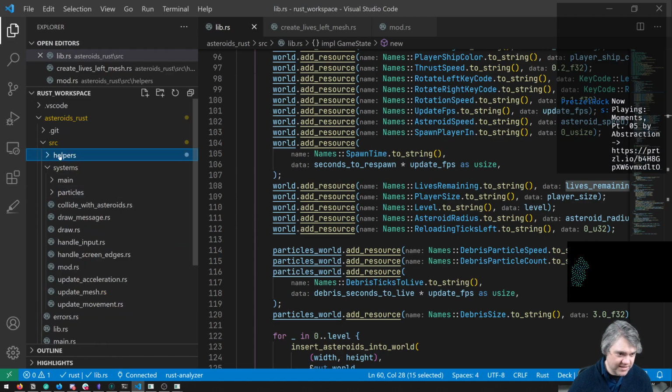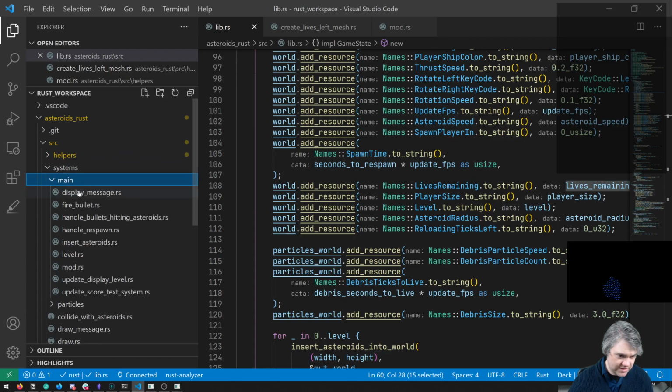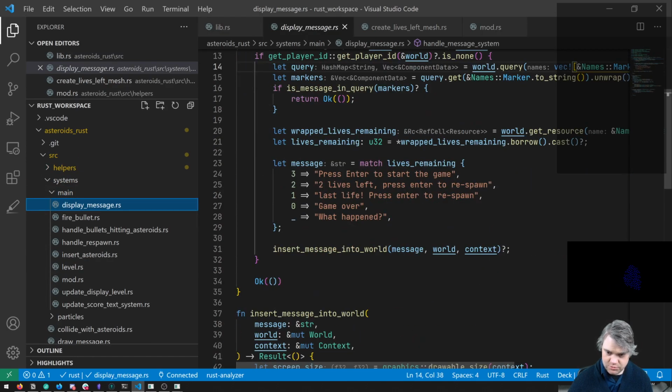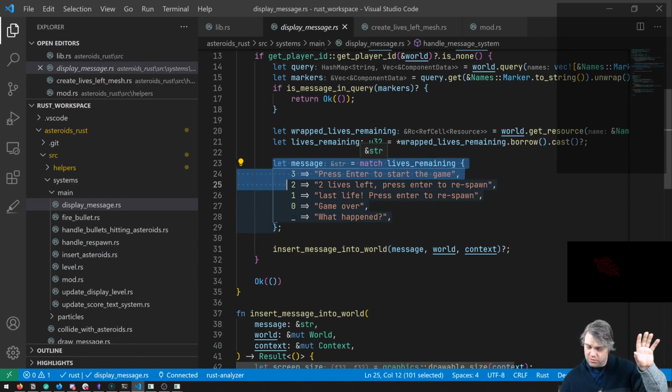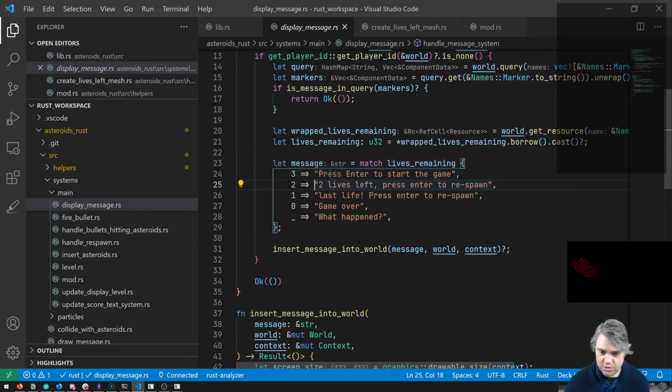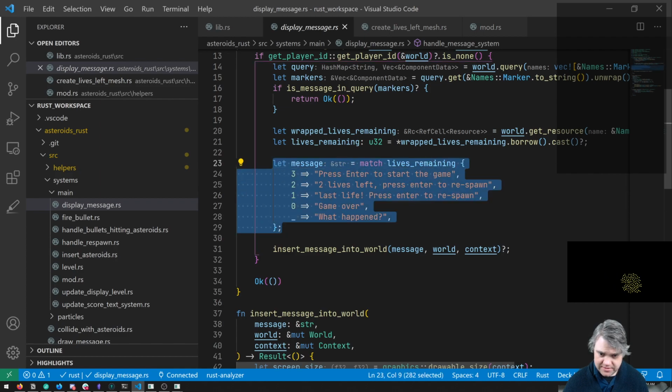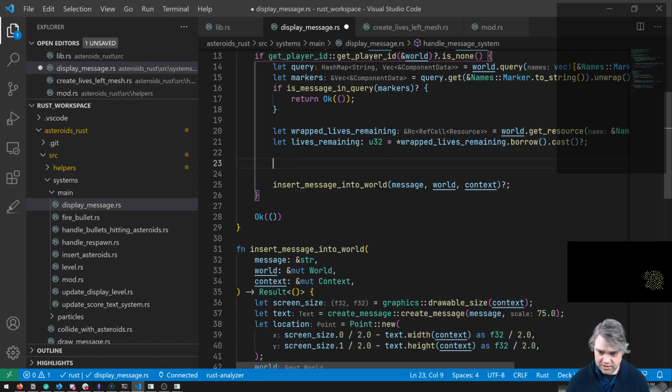But okay, I want to go into, wait, this is BBECS. Not the helpers, I want the systems. And I want display message. So here's what happened. Oh, right, this is based upon the number of lives left, but I don't need this anymore, because I have the display for the number of lives that we have remaining. So we can change this up now. Basically, if it's 0, it's game over. And if it's anything greater than 0, I think I can switch this out.